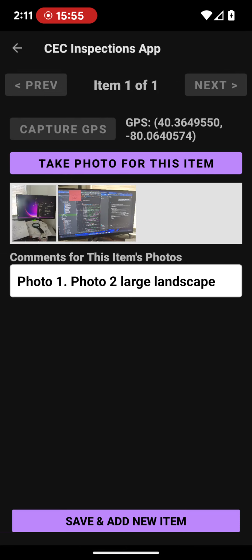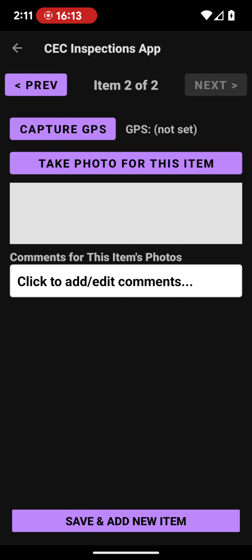So now it has photo 1 and photo 2, so you could do 2 items there. You could add more than that, and it provides 1 comment for the item. So we're done with item 1. Now we want to save and add a new item. We click at the bottom, save and add new item. And now we're on item 2.